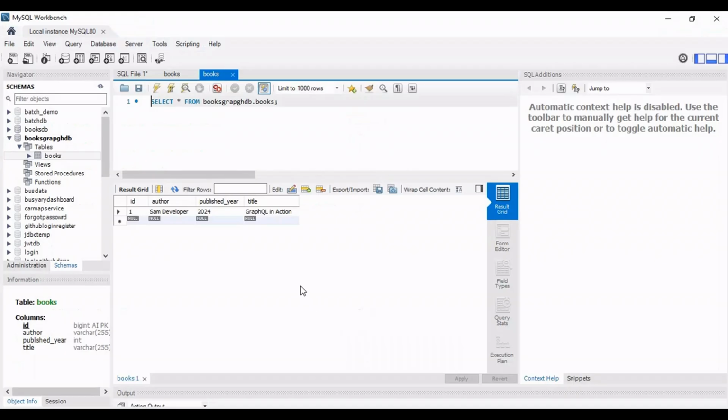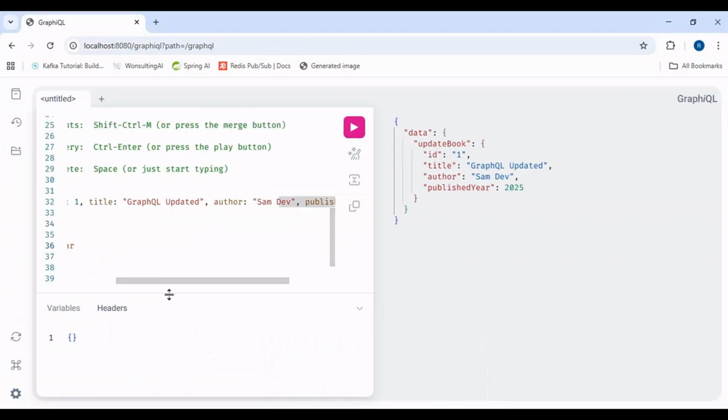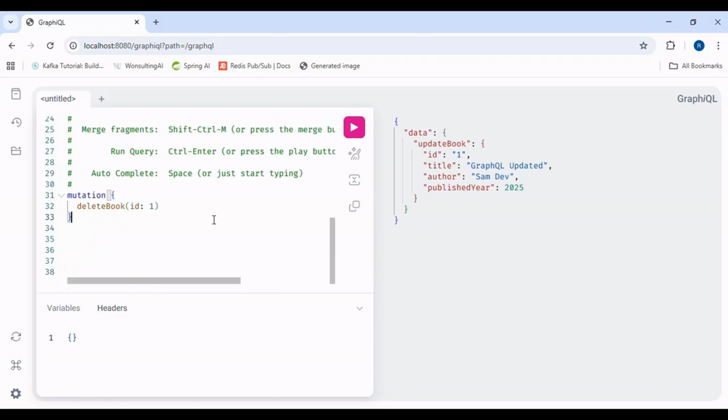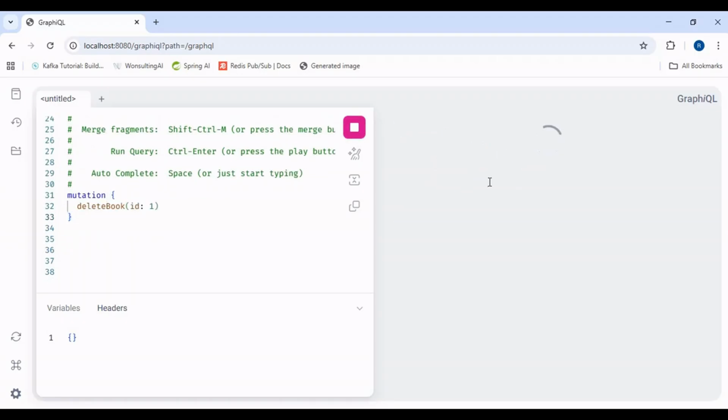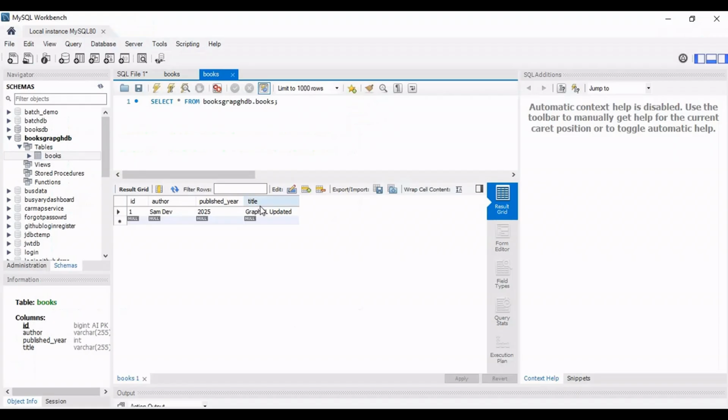Now let's go to the database and refresh this row. You can see that the published year has the value 2025. This is the simplest CRUD application I have ever implemented, and very fast. Now let me do the delete of the data. Let me simply run the delete with ID 1. It will return true, and let's go to the database, and you will see no rows present, so the data has been deleted. I guess this is the fastest and simplest CRUD application that I have ever implemented.